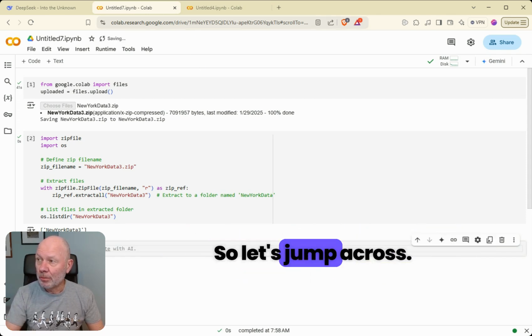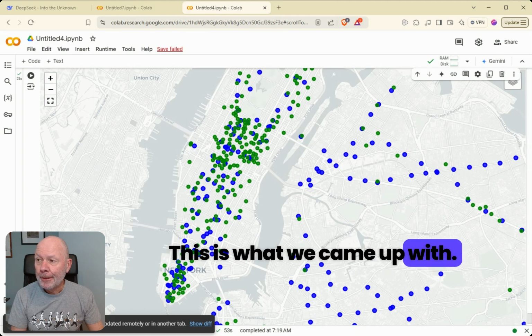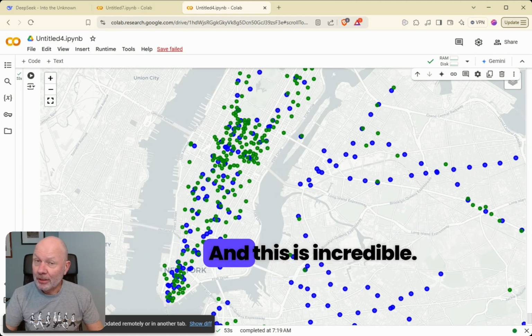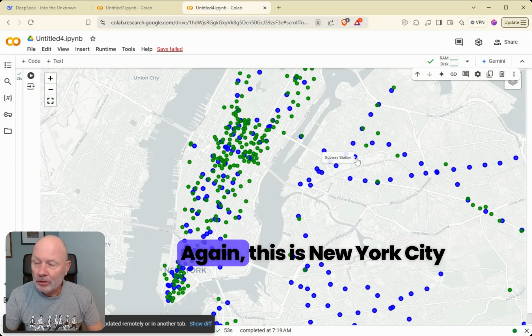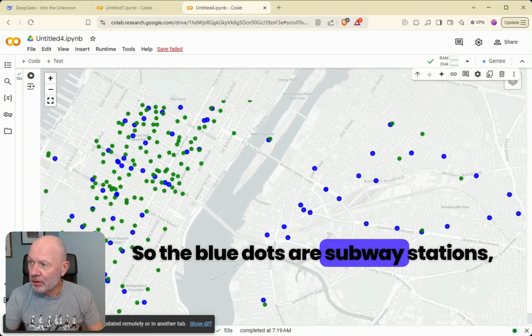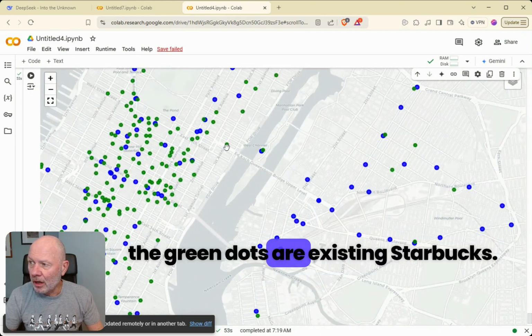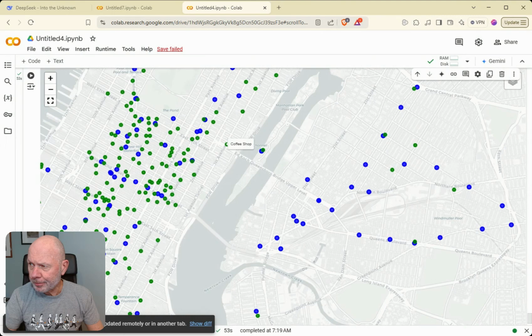So let's jump across. This is what we came up with. So let me walk you through this really quickly, and this is incredible. The blue dots are subway stations. Again, this is New York City, and this is an interactive map. So the blue dots are subway stations. The green dots are existing Starbucks. Again, all taken from the shapefile.